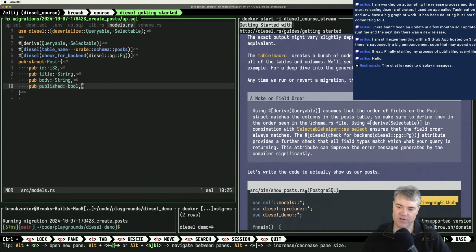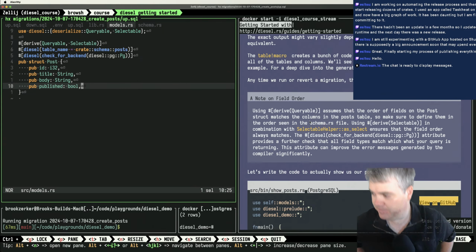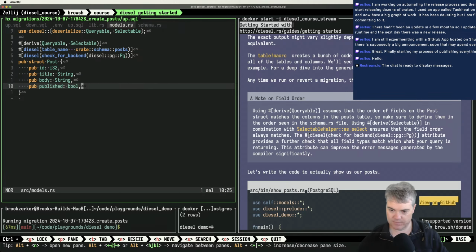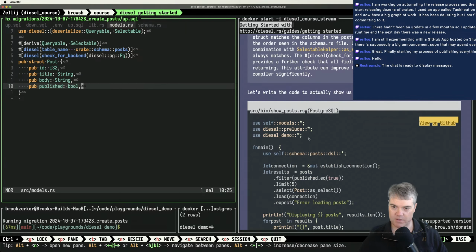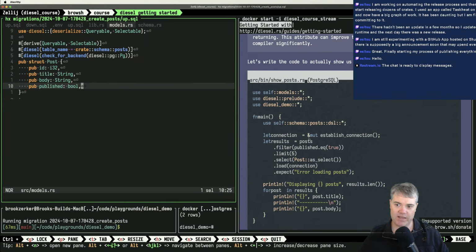A note on field order. Using derive Queryable assumes that the order of fields on the Post struct matches the columns in the posts table. So make sure to define them in the order seen in the schema.rs file. I guess that makes sense. Okay, let's write the code to actually show us our posts.